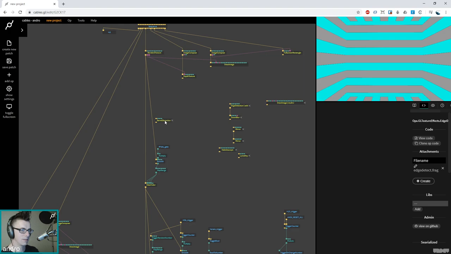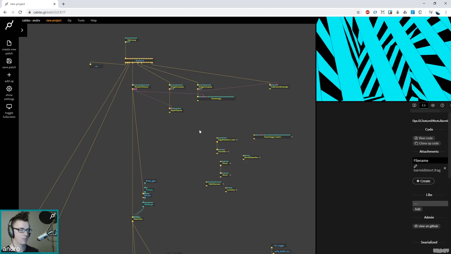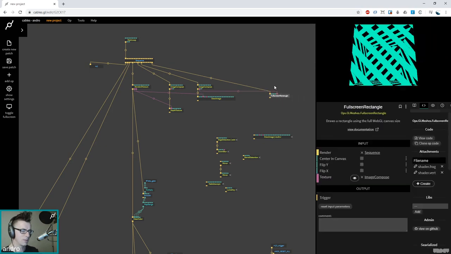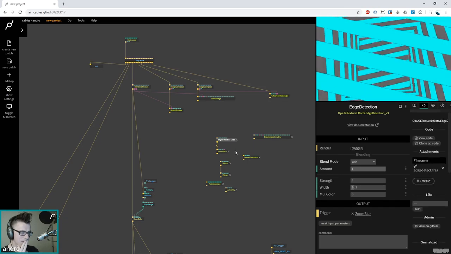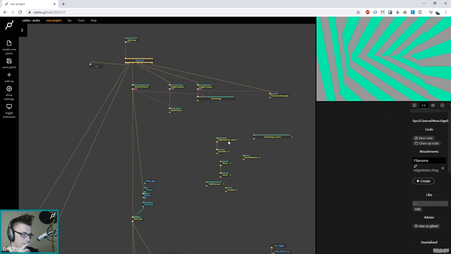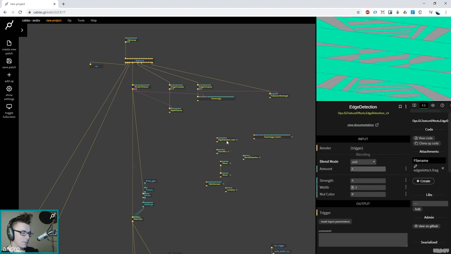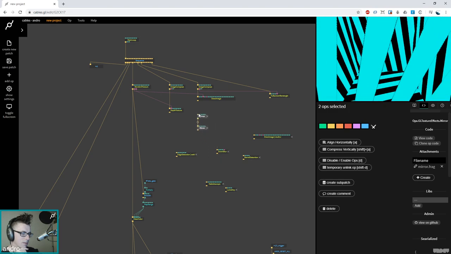I don't like messy patches. So where were we? All right, so now I've got a little bit more going on the screen, more generative possible outputs, right? It's not the flashiest thing, but all great things start small. All right, so what I want to do right now is start experimenting a little bit with some of the stuff here. Edge detection is one of those things that I would normally put on last. Let's look at mirror. Let's grab this.